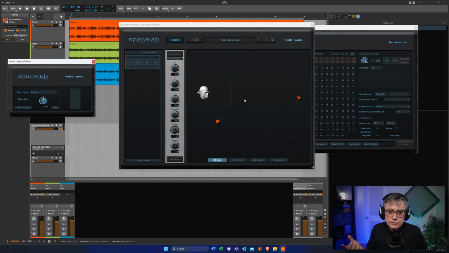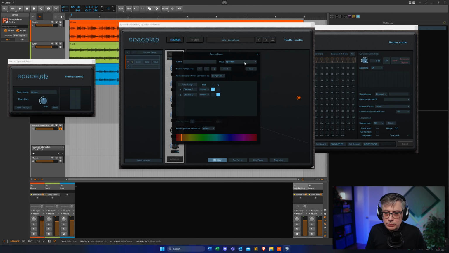So the first thing we need to do is tell Spacelab which Beam plugins it's supposed to listen to. The reason this is not done automatically is simply because you can have multiple instances of Spacelab in your project. That means you need to manually tell each instance which of the Beam plugins it should listen to. This is done by setting up the sources here. We already have one source prepared, so all we need to do is go into the cogwheel here and select the input that we're going to use.